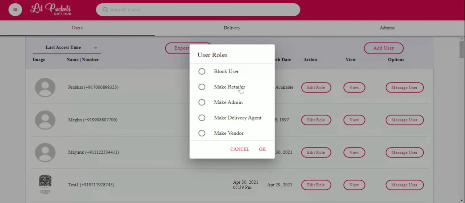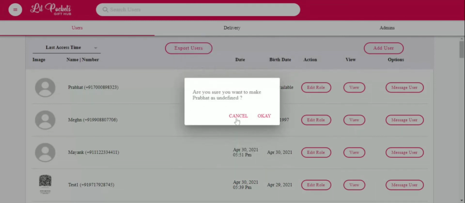And next we have retailer, make admin or delivery agent. We can assign any role to this specific user. We can even make them vendor or manager. So yeah, that's about roles. If you want to assign any role, just click on OK.